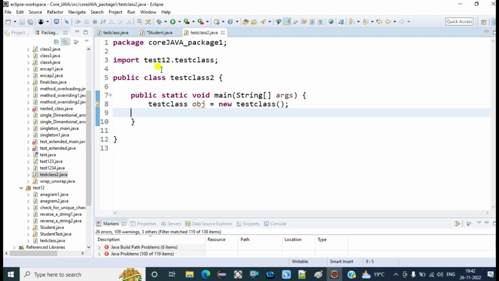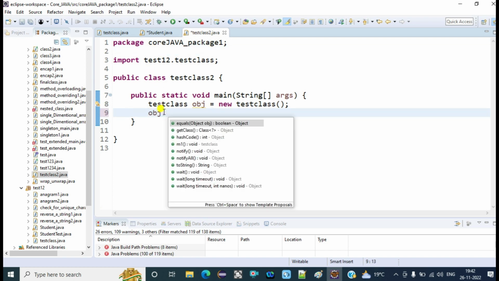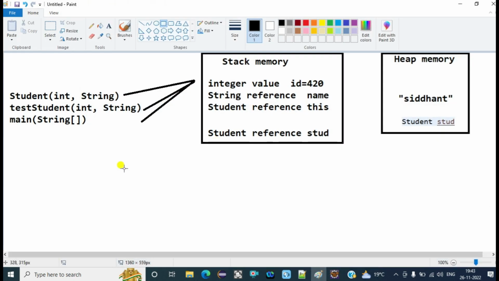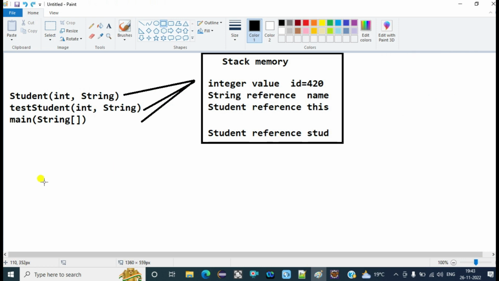Let me try to call this inside the different package. Now we will go and use obj dot m1. You can see this m1 here now. If you are able to see it, it means we can access the public methods as well throughout the same project, anywhere. So if we talk about the accessibility of the public, we can create one chart like this one.